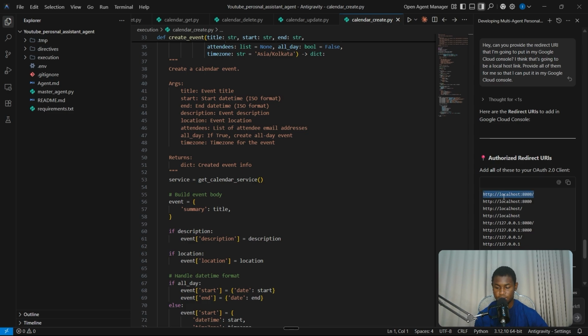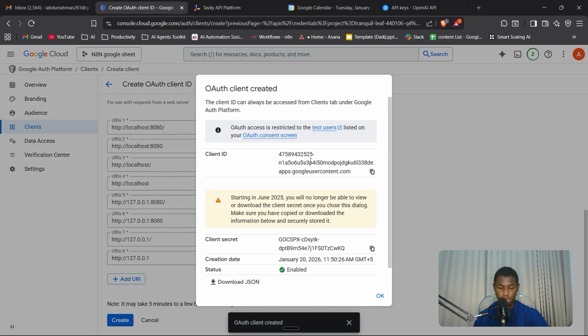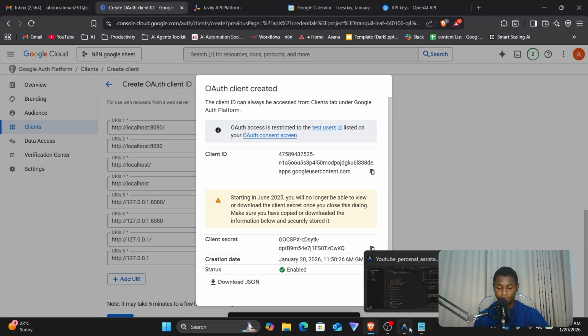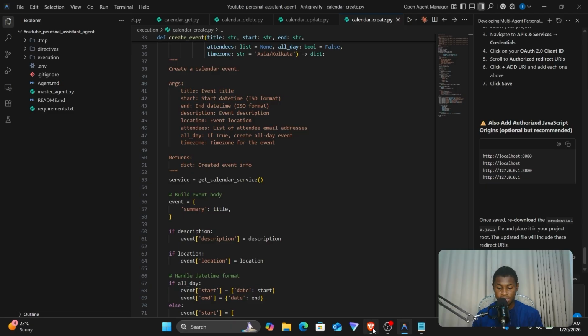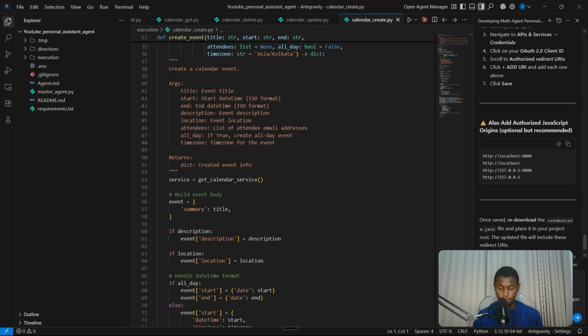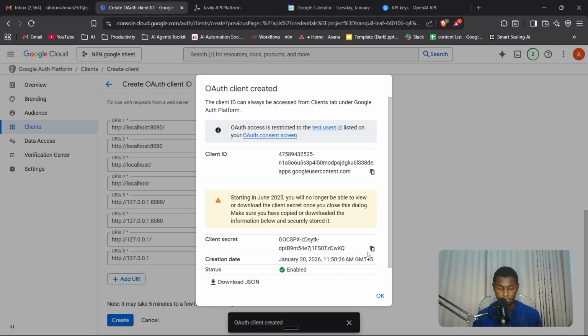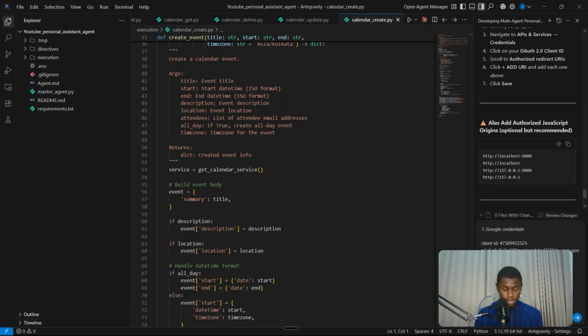All right, I'm just going to copy this one by one, I think. All right, and then I'm going to create. All right, so this is the client ID and the client secret. So I'm just going to copy this, and I'll come back here and I'll say Google credentials. Client ID is going to be this. Control V. And then client secret.